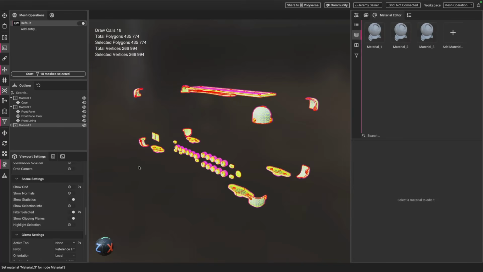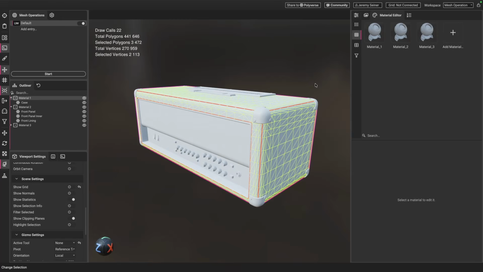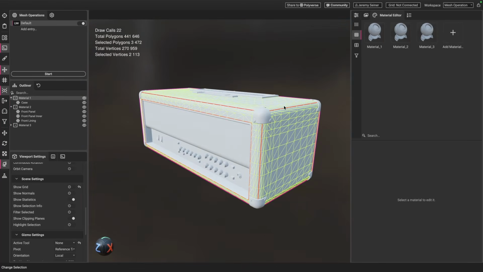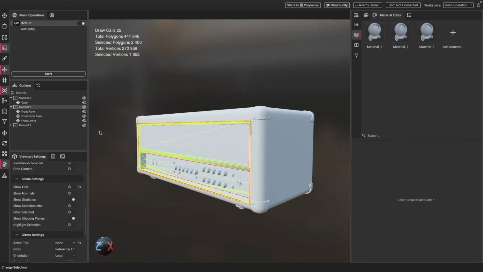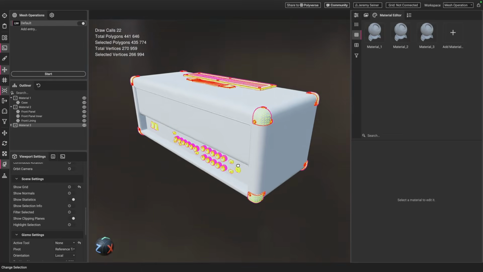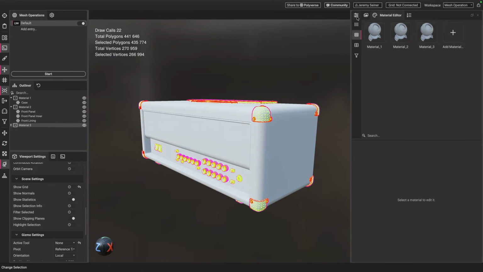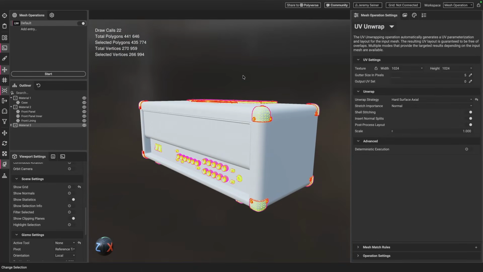So what do we have here? We have Material 1, that's this material section here. That's going to be unwrapped just for the case. Then we have Material 2 assigned to this geometry here. And then finally, Material 3 for the accessories and things like that. So now let's unwrap the UVs of each of these different materials.